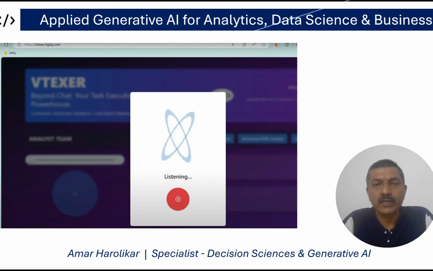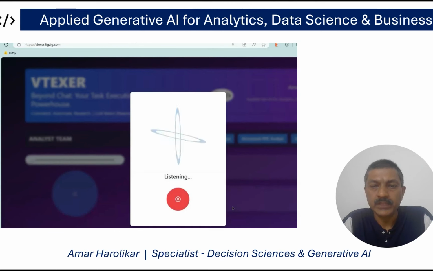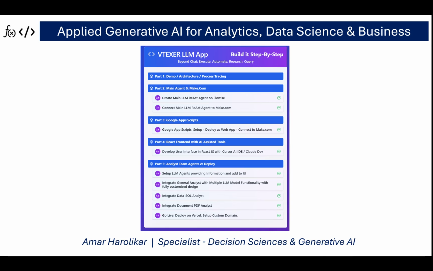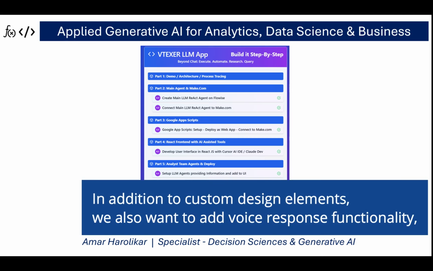Hello friends, welcome to part 4 of this series on building an LLM action agent app. Next, what we want to do is design or give a custom front end and add other things. So that's why we are going for React. Otherwise, at this point also, this Voicebot can be deployed on any website.